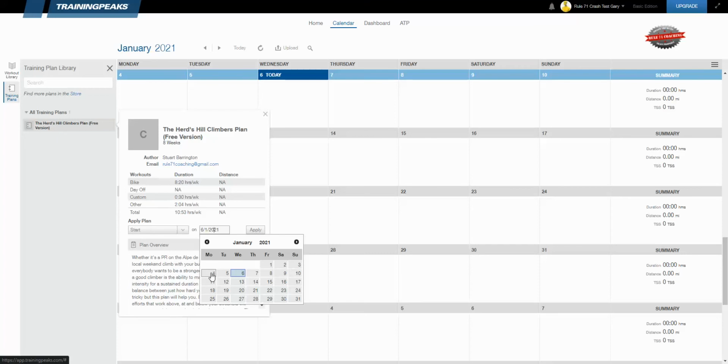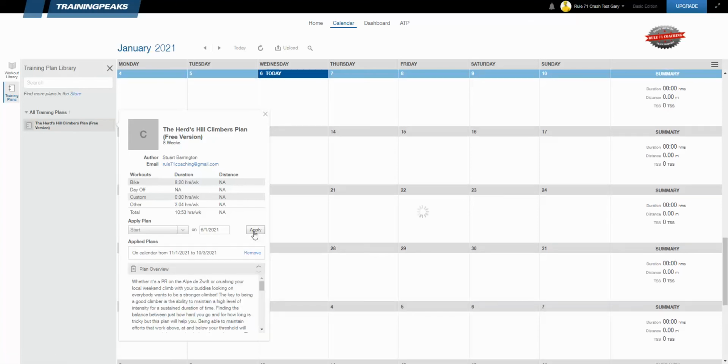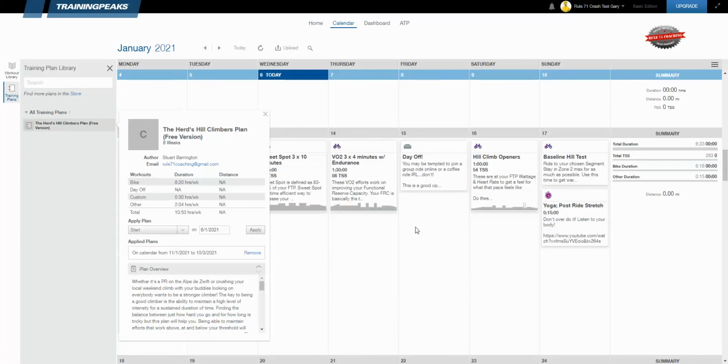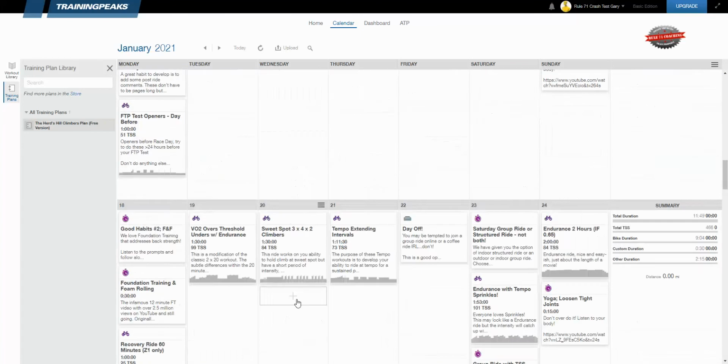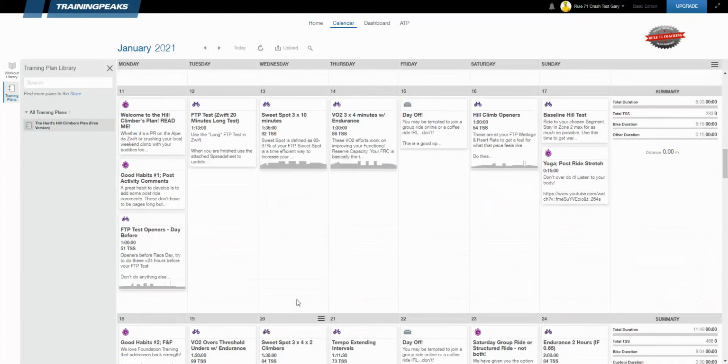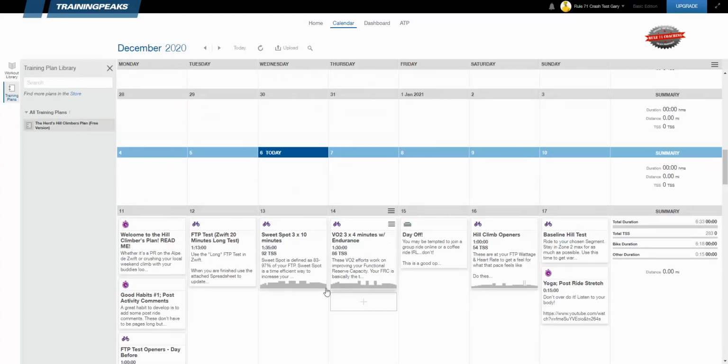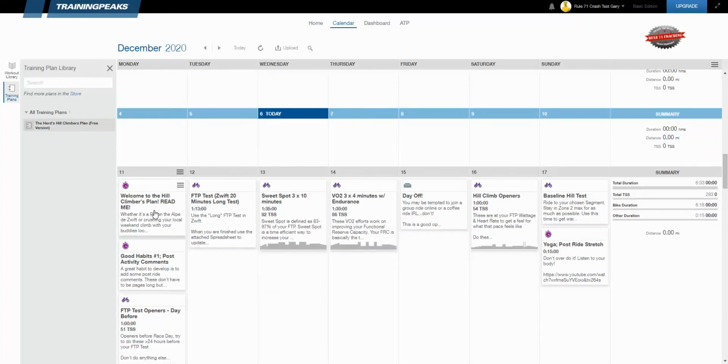But we want to make sure that we get the plan aligned to the calendar, otherwise everything kind of goes a bit sideways. So obviously we can't apply it in the past, so we're going to select next week, which would be Monday the 11th, and we apply that plan by clicking the apply button. And this refreshes in the background, and then close that, and you can see that it's there, looking from next week onwards with a Monday start date.